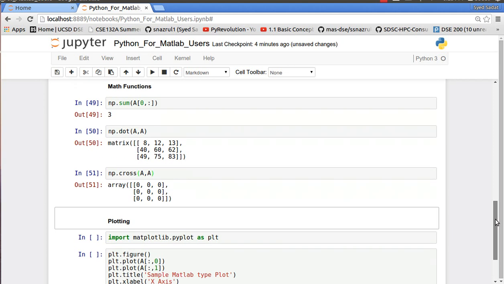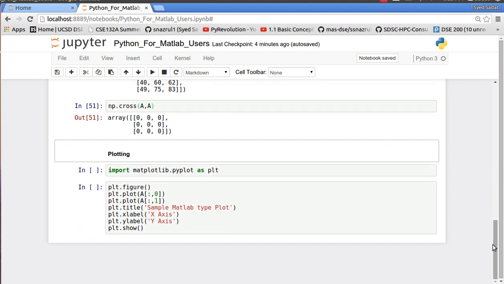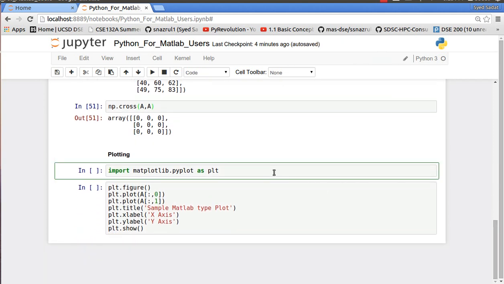That was simple. Now finally, most people using MATLAB really love plots, so we have a basic plot. For this we need a library called matplotlib.pyplot, and we're importing it as plt. We are just giving it a shorter name because we don't want to write matplotlib.pyplot every single time.